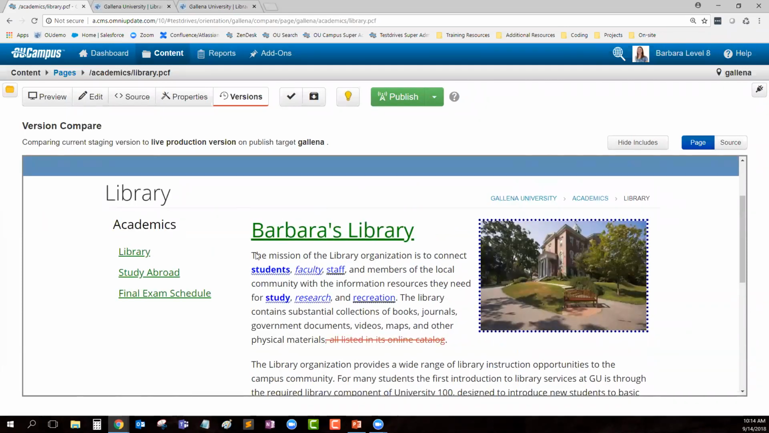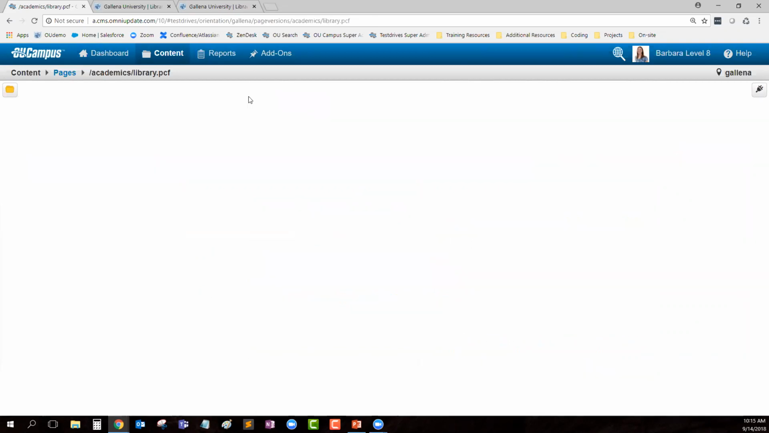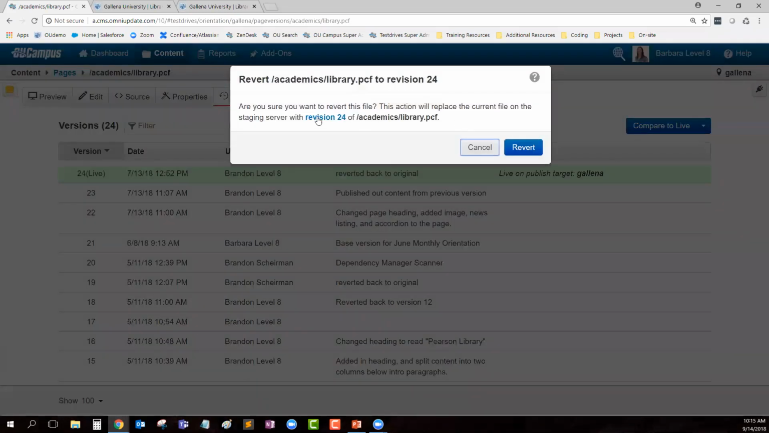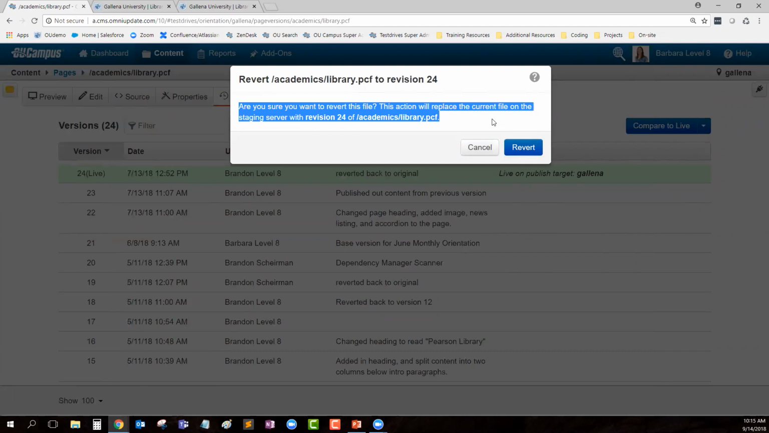So if I decided all of these changes that happened, this is not what I wanted, I'm not even really sure what you broke or what you did, I just want to roll it back. Back to versions, hovering over this last version, I can click revert. It is going to revert the file. So all of those saves that only live inside OU Campus right now, I'm going to get rid of them.